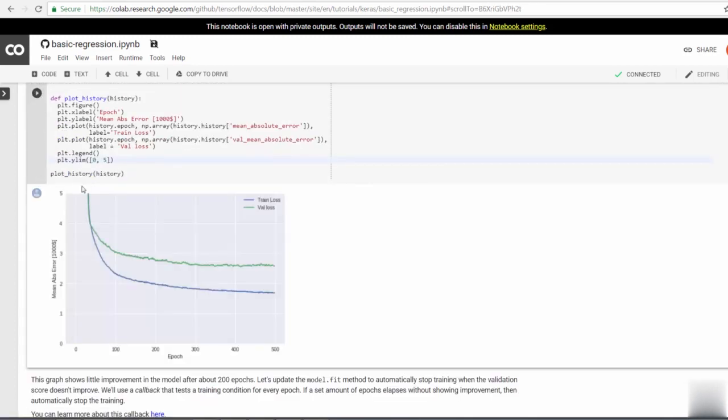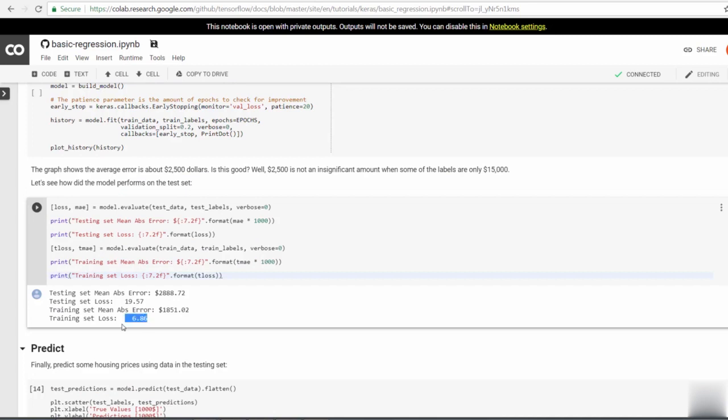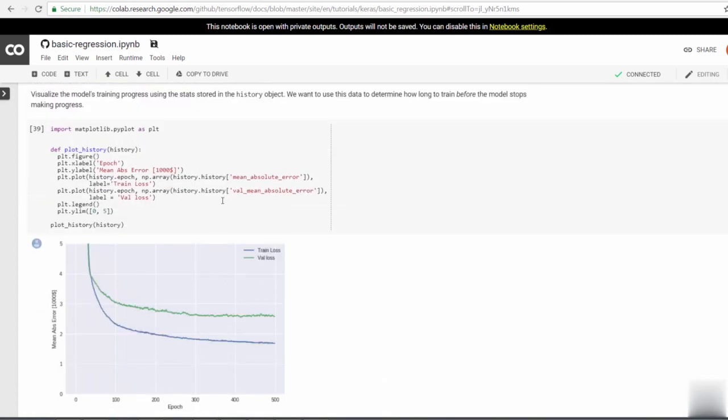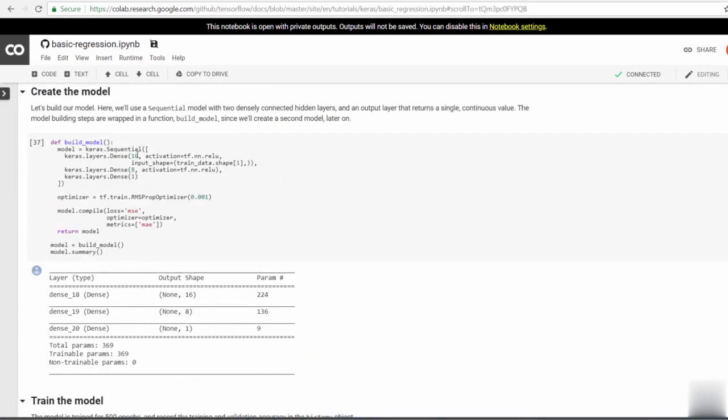Let's plot it now. As you can see, of course, the error is a bit higher. Let's go and print it. So as you can see here, the error is much higher, 6.86, and the testing loss is 19.57. It's almost getting close to 3 grand, and this is almost at 1900. So what we understand is by reducing the number of neurons, we actually reduce the capability of the network in solving the problem.